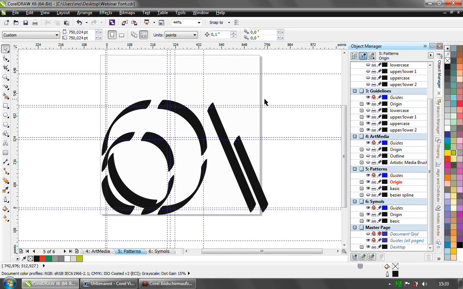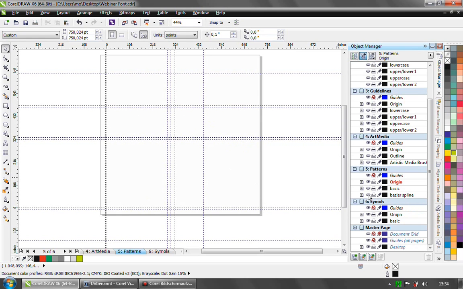CorelDRAW is pretty cool at using patterns, because you can use patterns as symbols, and that's the next thing I want to show you. Artistic media patterns. Oh, there was something I almost forgot to say.